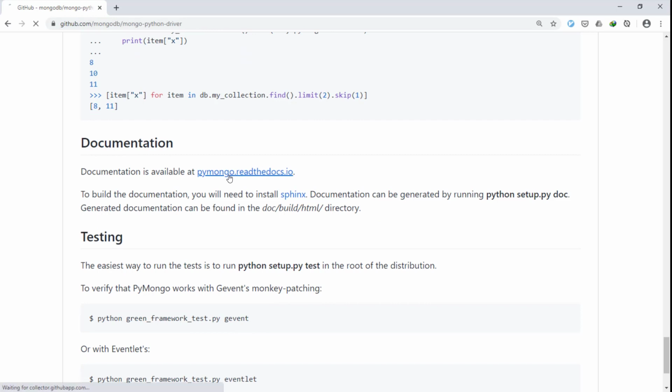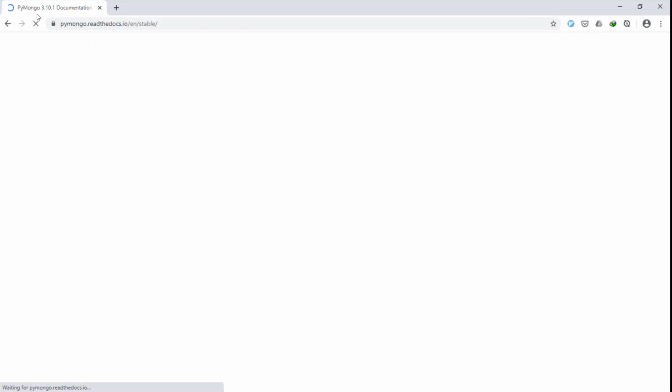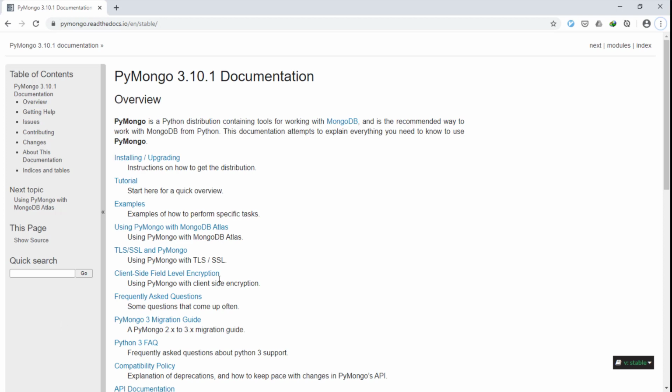Then you have very extensive documentation here, like you can go to this link. Here you can see that extensive documentation.